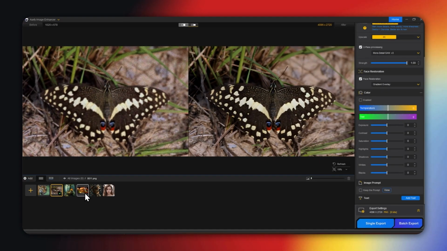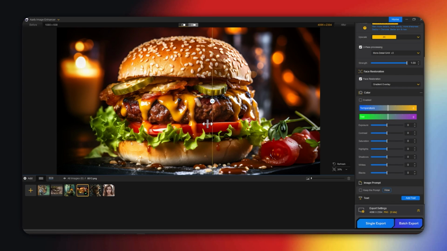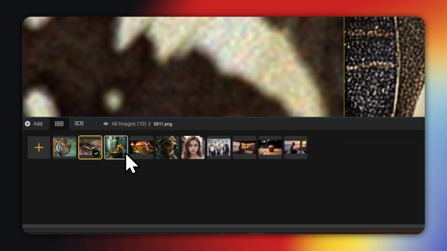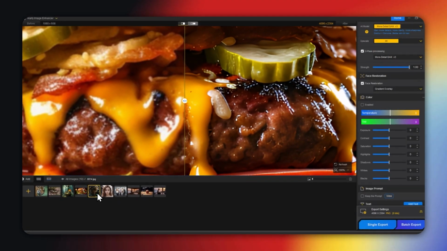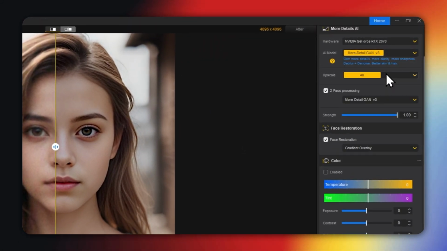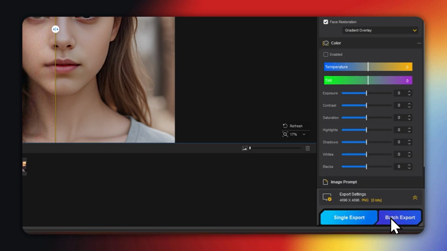On the left, you get a live preview window that lets you compare before and after versions. At the bottom, there is a batch processing gallery where you can drop multiple images for bulk enhancement. On the right, you will find the AI control panel where you can select enhancement models, adjust strength, apply face restoration, choose color correction settings, and configure export options.